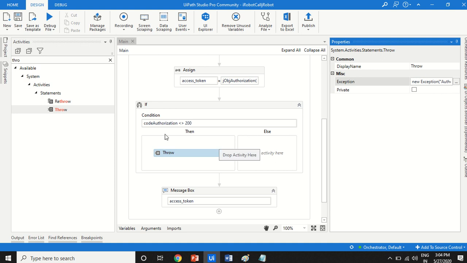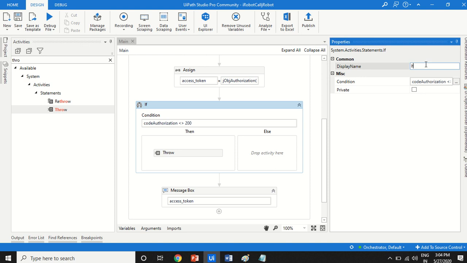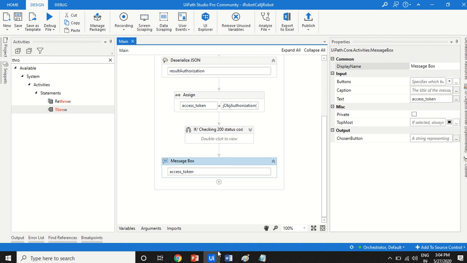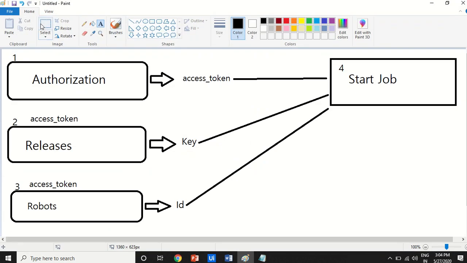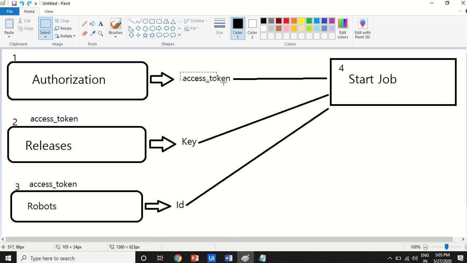Basically this will throw the exception if the code authorization is not equal to 200. So it is checking the 200 status code, done. If it throws, it will stop the process. Now the first part is done, got it? And we got the access token also stored into one variable.